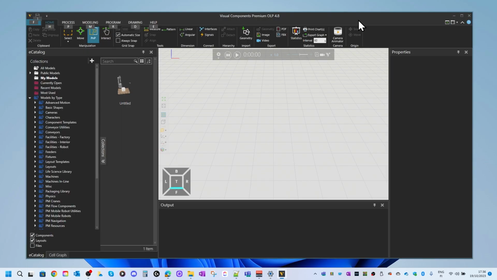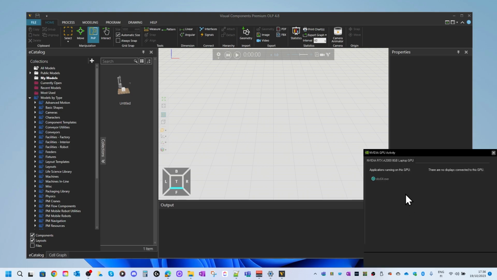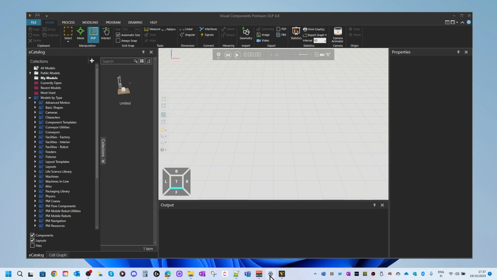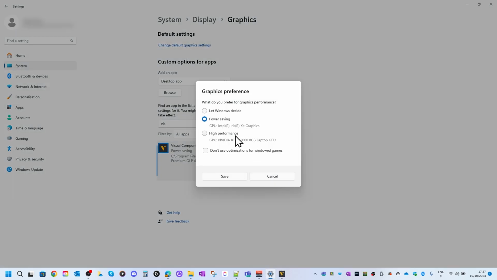And now with Visual Components running again, let's check the NVIDIA GPU activity monitor. And you can see here that Visual Components is no longer using my NVIDIA GPU. It's using, as we specified, the integrated Intel Iris graphics.